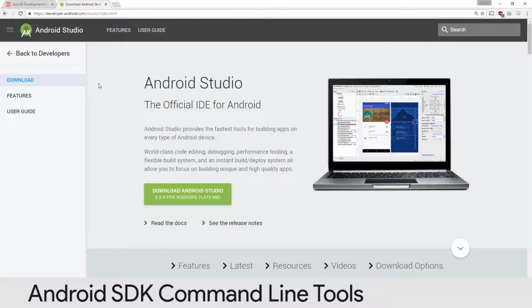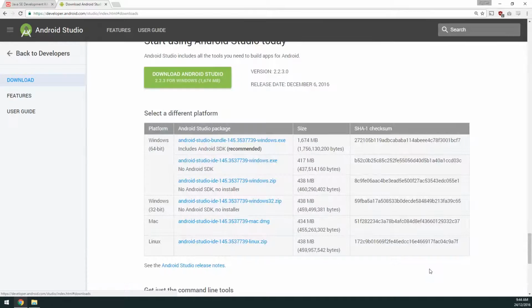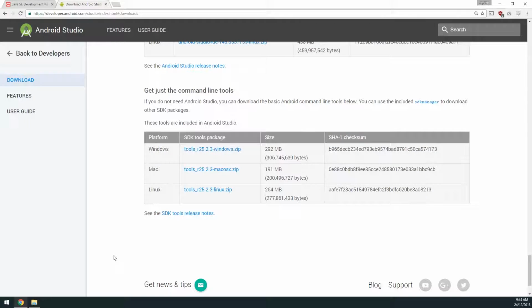So that includes pretty much the SDK manager in its most basic form. So without all this Android Studio stuff. So to download this, we're going to click on download options down here, and then you're going to see the Android Studio downloads. Now we don't want these. We want to scroll down to see at the bottom where it says just get the command line tools, and you want to click on the Windows one.